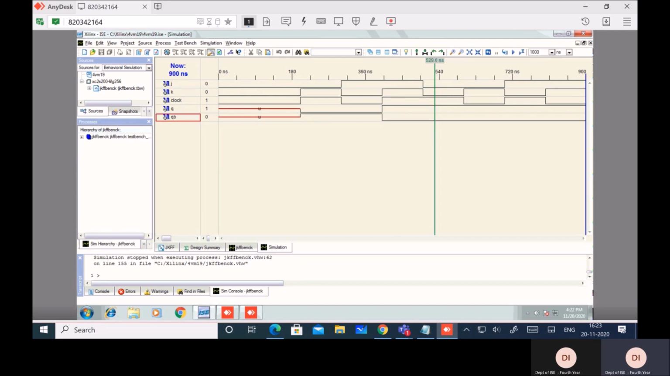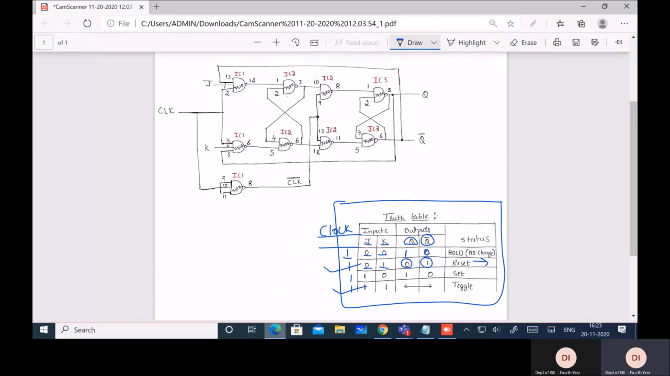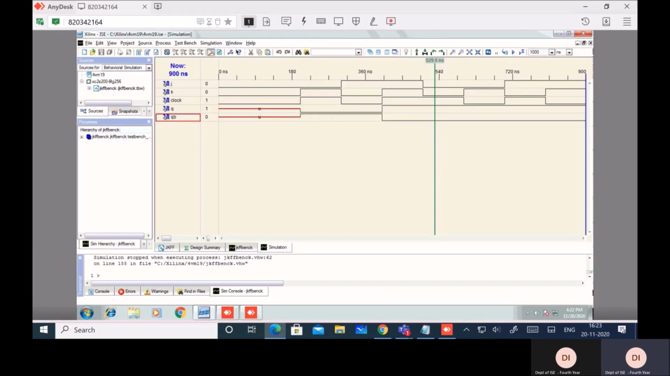Let's verify this output. See here, when clock is equal to 1 and when J is equal to 0, K is equal to 0, what's the output I am getting? Q is equal to 1, Q bar is equal to 0. That's what I am getting here. When J is equal to 0, K is equal to 0, and when clock is equal to 1, I am getting Q is equal to 1, Q bar is equal to 0.